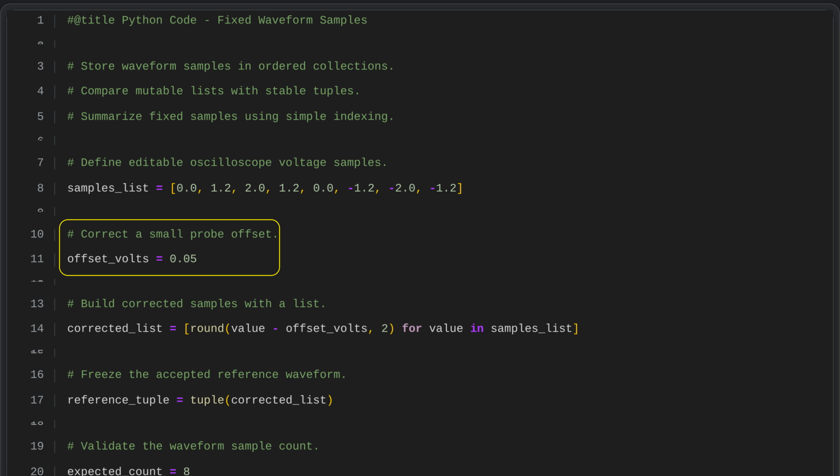Set the voltage offset to 0.05 to correct small probe-related errors in waveform measurements. This adjustment helps make the recorded voltage readings more accurate.